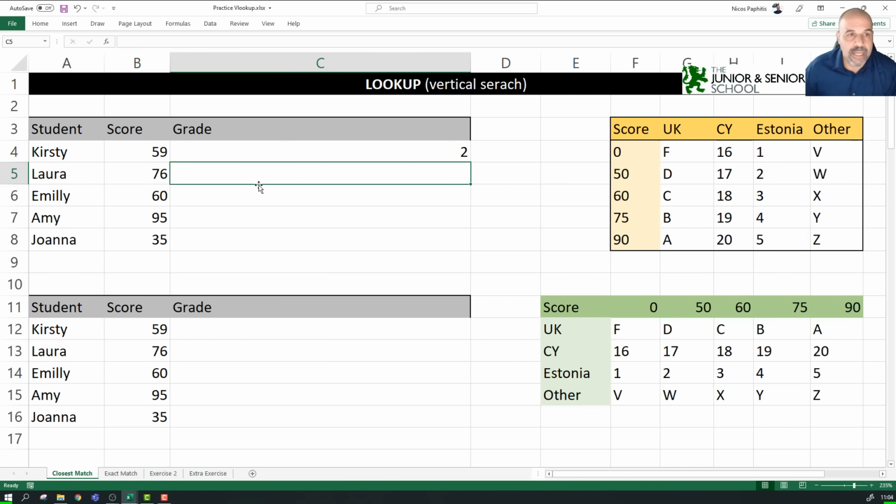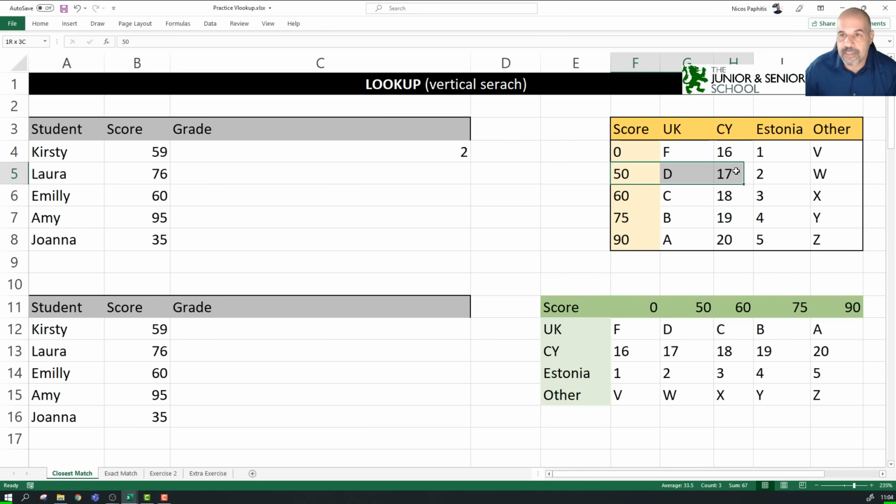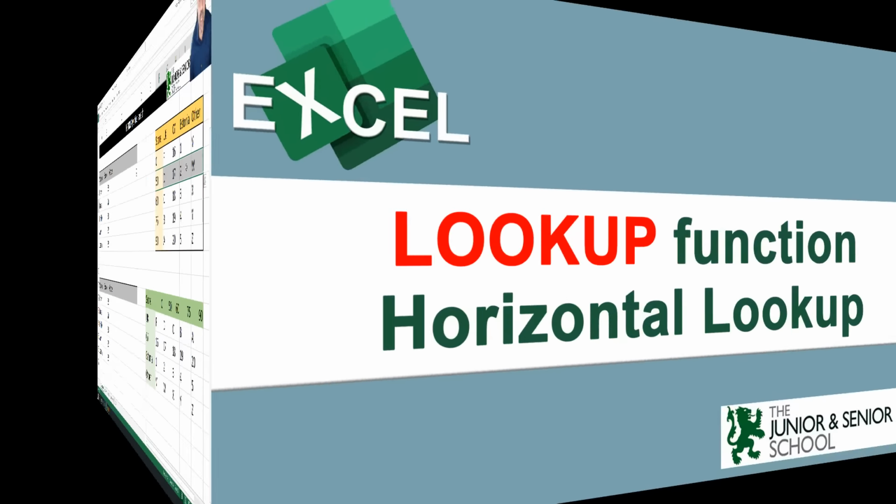So before, a 59 fell in this category here, it fell on the 50, it was a D. This time it's returning a 2. You can see that that's a 2 because it's taken from this vector here. So that's the lookup function.